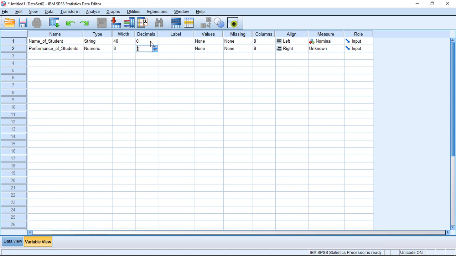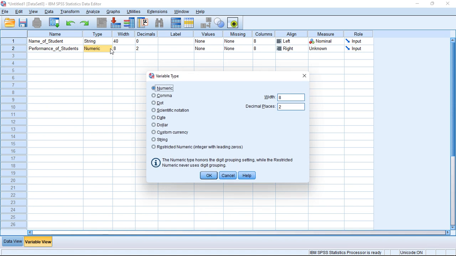Why can't it allow us to edit or to input the decimals? Because we are dealing with a string, and the string does not allow decimal points. A string does not allow decimal points. So if you want decimal points, now for example, like performance of students, we have got numeric. You select numeric. Why? Because we are dealing with performance.